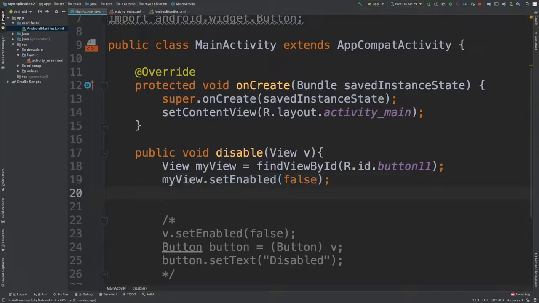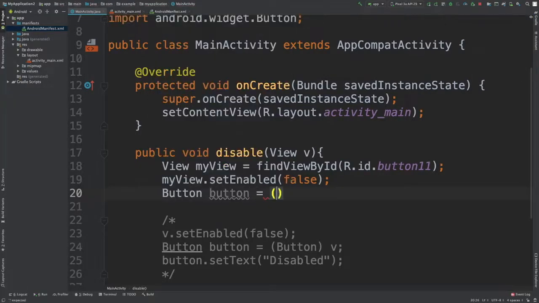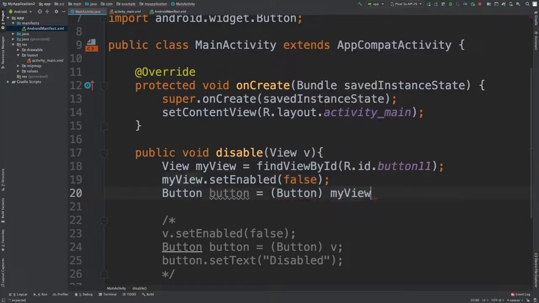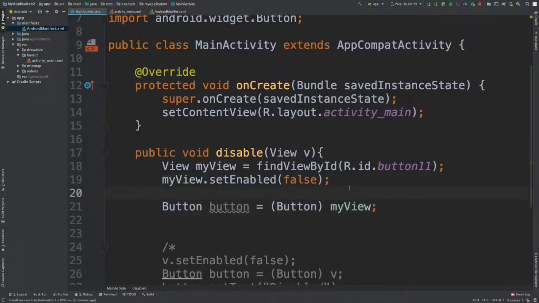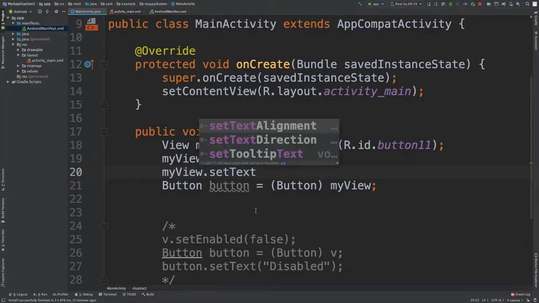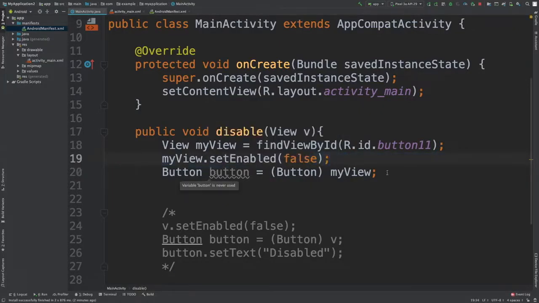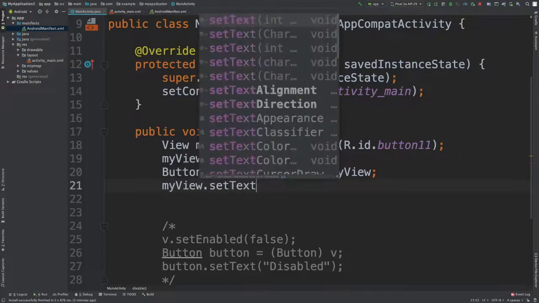Next thing, we can do the same assignment to a button. So you can say button is equal to, and then we can cast it, my view. And if you're still curious why we have to do that step, when we say my view dot, and then we try to set the text, you can see there's no option for just set text, only these three options here. So that's available only on a button object, which is why we have to cast it. So button, my view, lots of buttons. It's a little redundant.